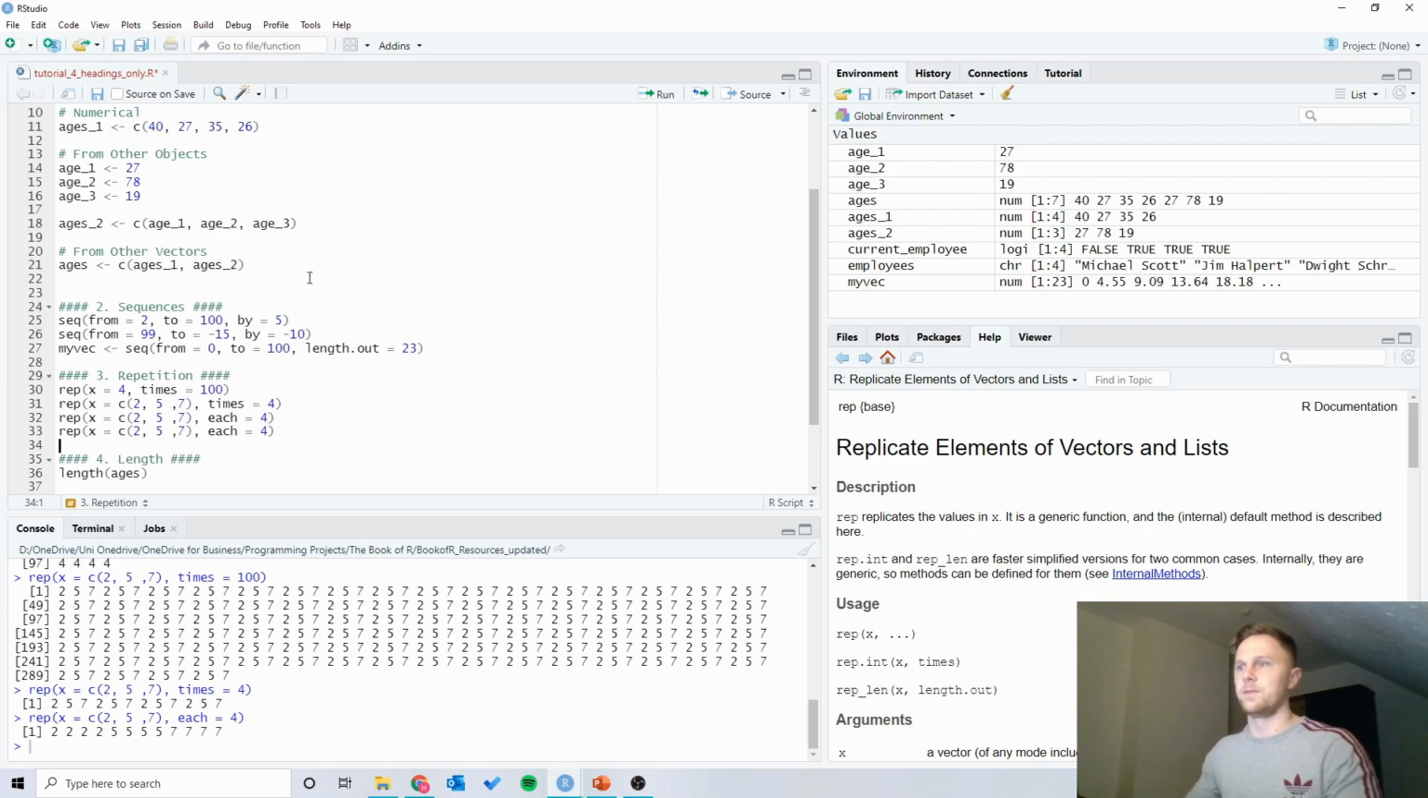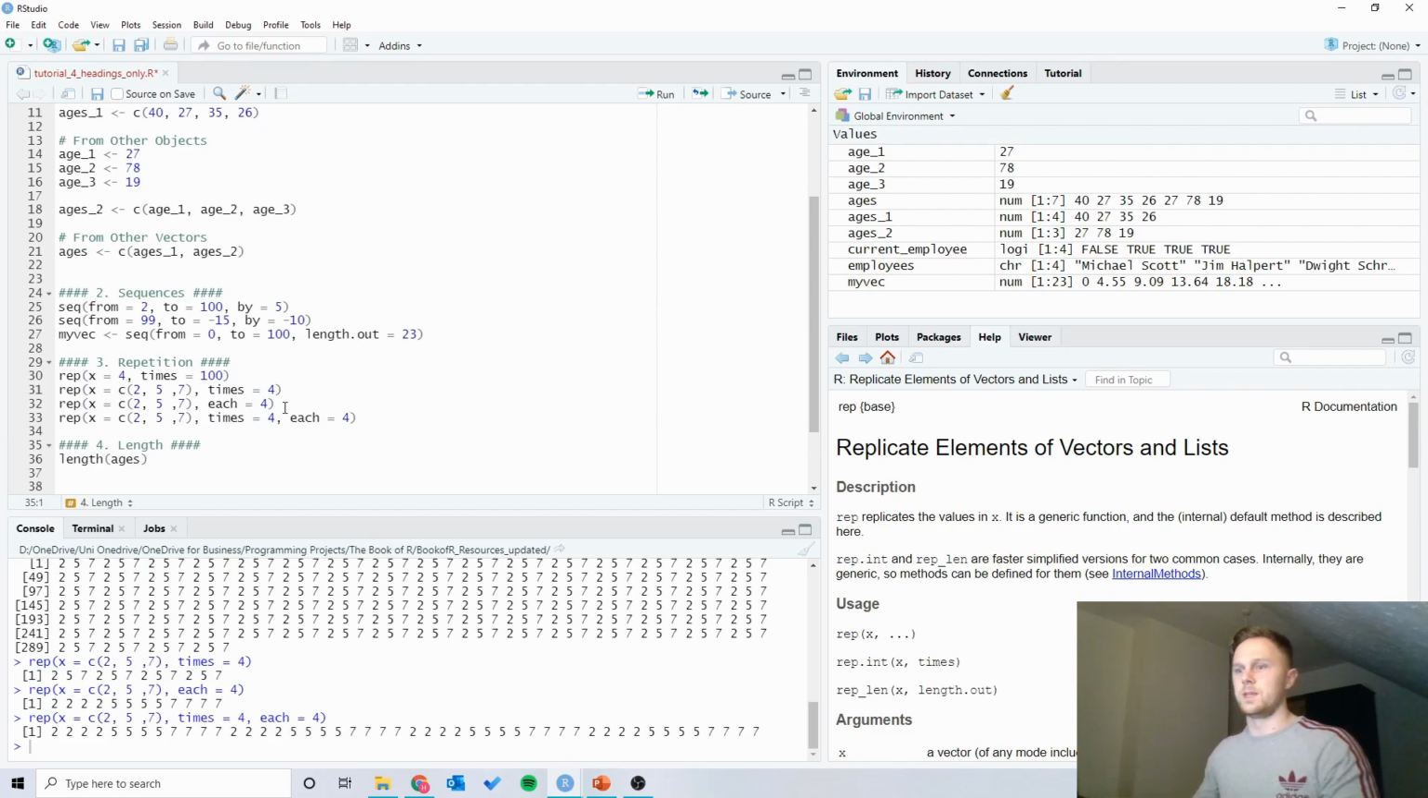And again, we can define both of these things. So we could have an each and a times. So if we define both of those in here, times equals 4, each equals 4, you'll see that we get each number repeated 4 times. And then that entire thing itself is repeated 4 times as well.